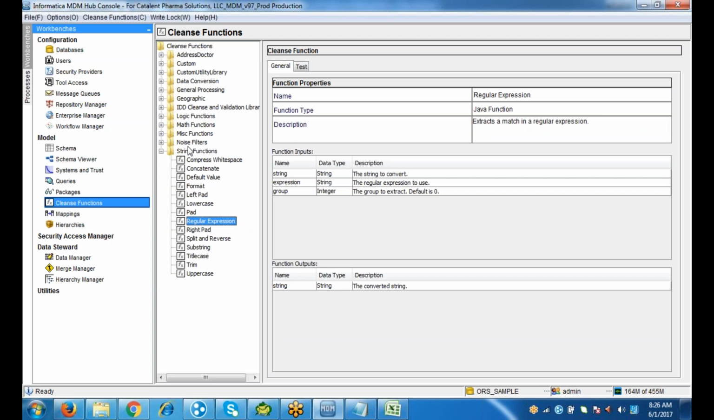I'm going to explain all these functions. So this is cleanse functions. I hope you understand. Cleanse functions contain a set of functions which are used to clean the data and to standardize the data. Okay, next, mappings.